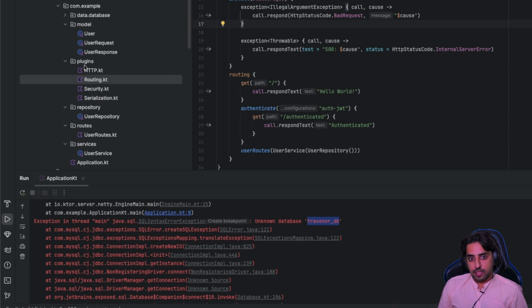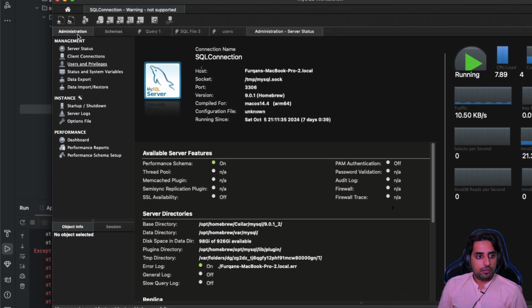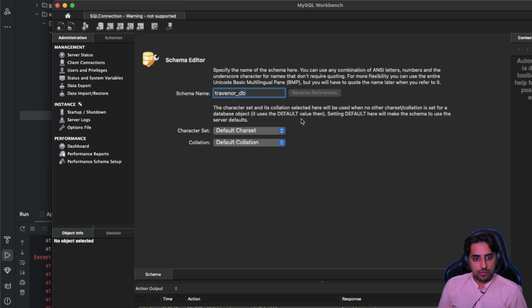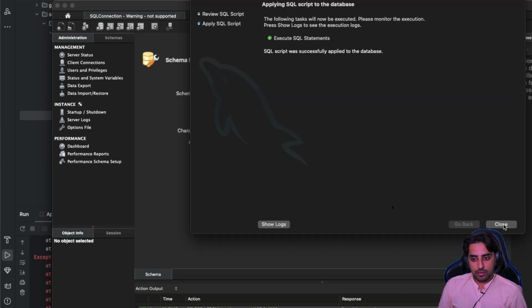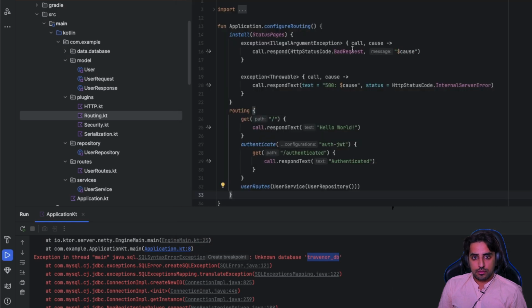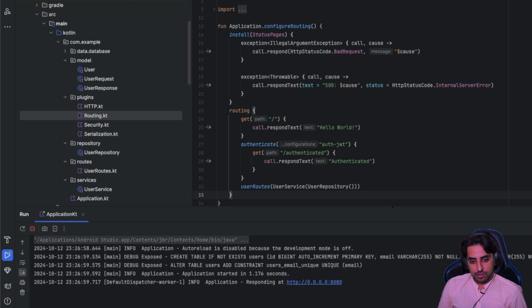One reason is that I don't have that database, so I need to create that database first. So if you are over here, what you need to do is define this and apply, close. So now I have just created my database. I missed creating that database in my MySQL, and now this time when I run it, it will run. Okay, so now I have this base URL, it's over here.